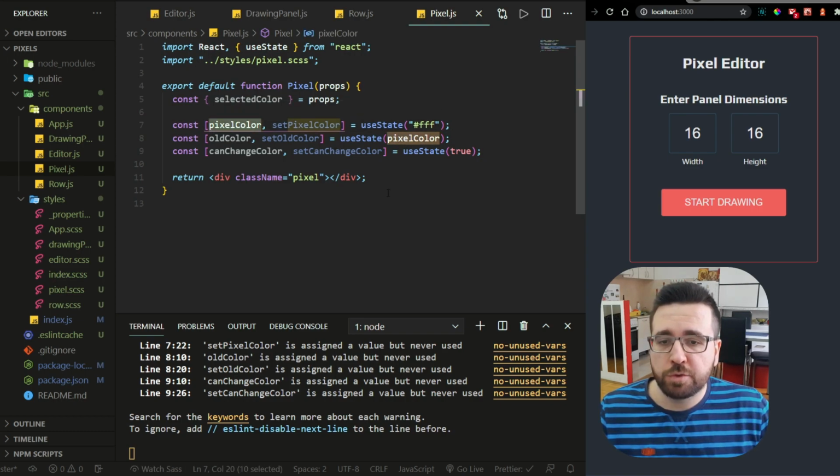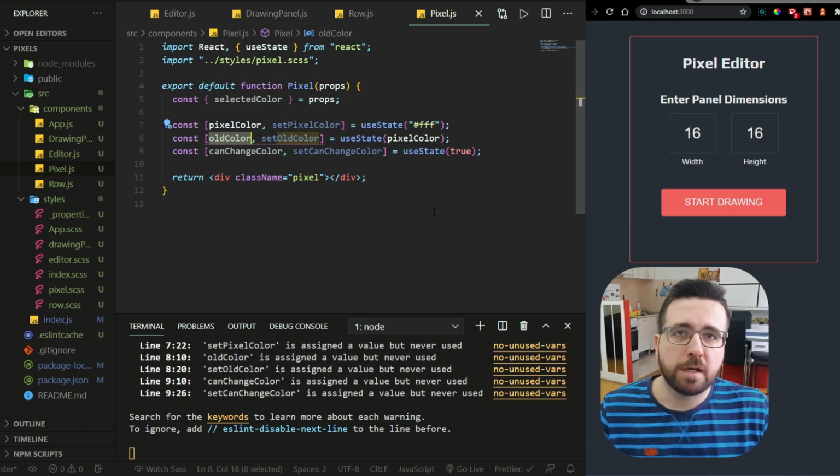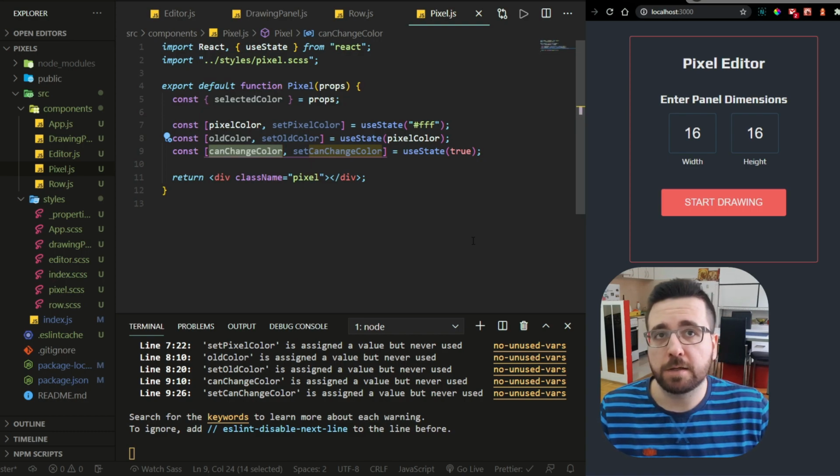What this is going to be used for is the background color of the pixel. So we are going to set up this pixel div to use this as a background color, which is essentially going to be us coloring the pixel, or it having a default color of white. We are going to use the old color when we are hovering over the pixel with our mouse. And this is our helper property, which we are going to use while switching the color on hover. So let's see how that is going to be done.